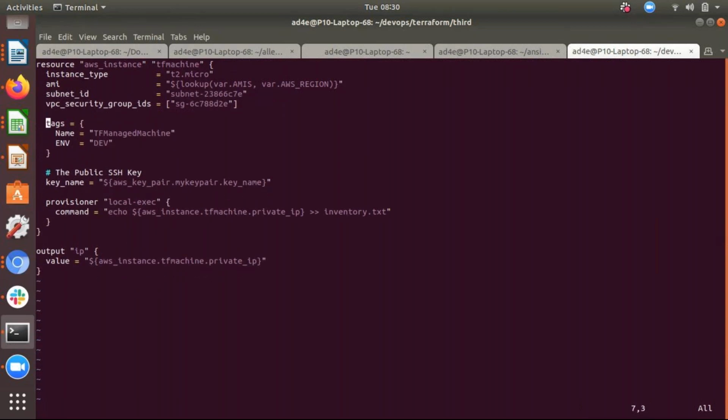Okay, and then I have the tags. Guys, see it very carefully here. I have given the name as tf managed machine. I can give any other name also. tf managed machine 01. It will be created with the same name. For Dev, here I can give qat. This is the key which I'm going to use. So aws_key_pair.my_key_pair.key_name. It means that it is going to be part of the my_key_pair resource, and the attribute is key_name. I'll show you.